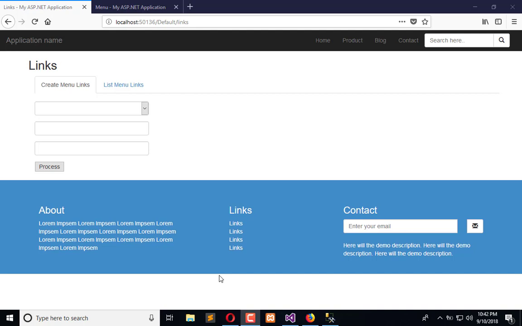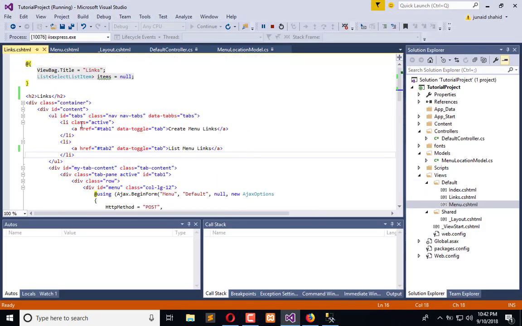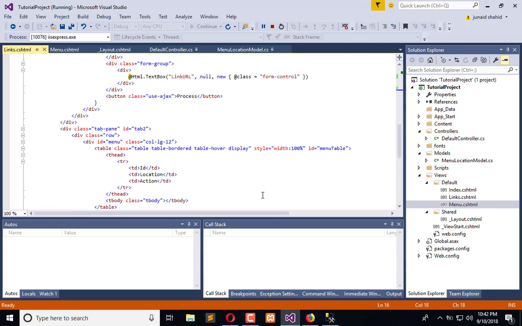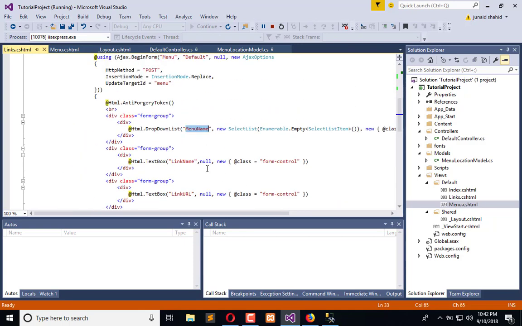In the previous video tutorial, we developed the UI for links, and now we will create an Ajax request to load menu location within this drop down. Here is the links page, and here we have the drop down with name or ID as menu name.